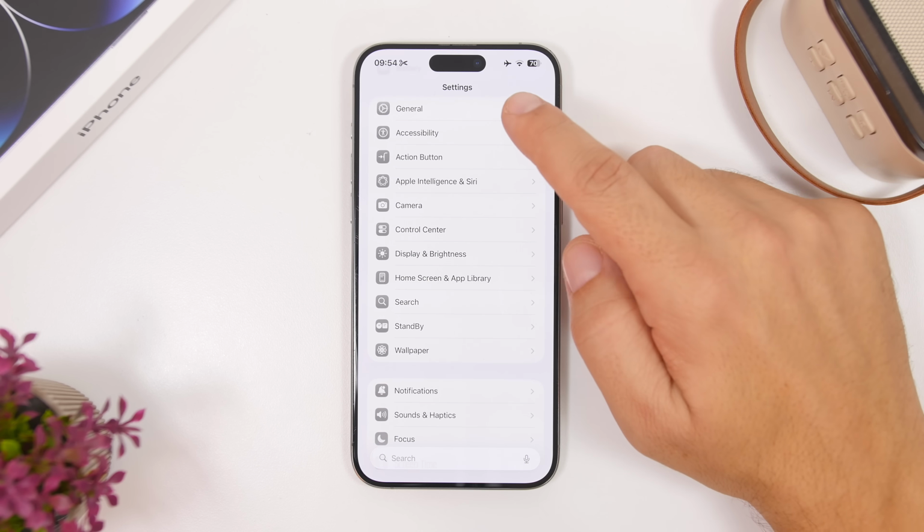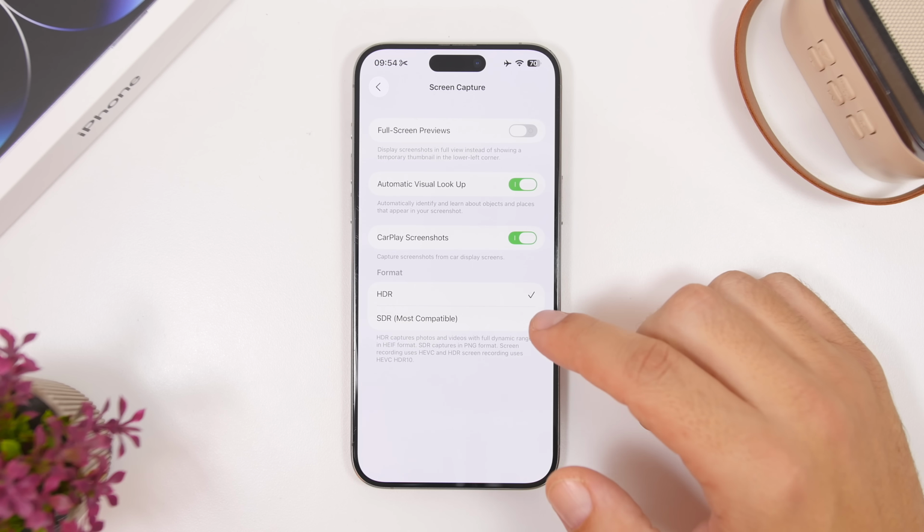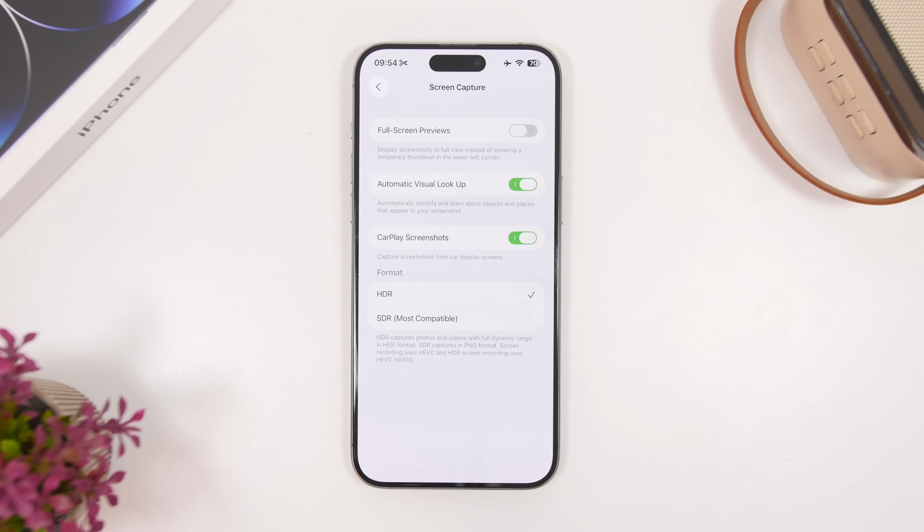And we're moving back under the general settings. So go to general and again go to screen capture right here, and we have CarPlay screenshots. Now this is a cool feature if you want to take screenshots of your CarPlay screen, but most people probably won't ever use it or need this to actually take screenshots on their device.